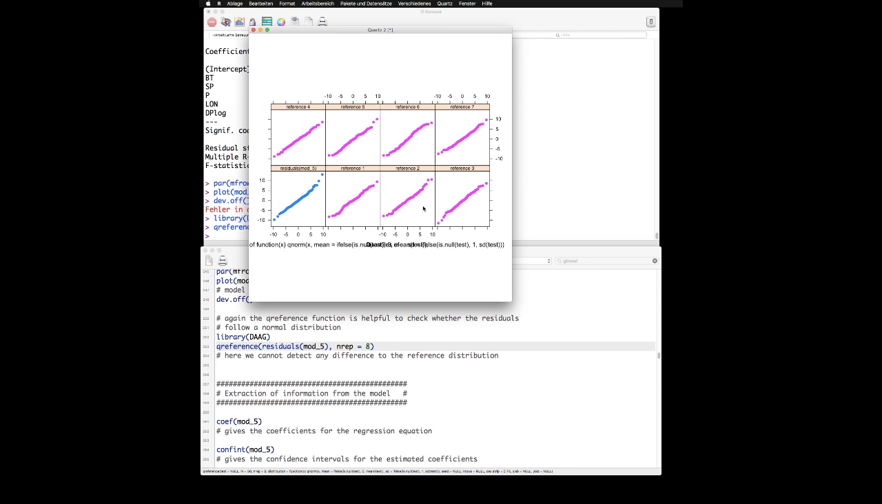So we can conclude that it's not likely that we have to reject the hypothesis that our data comes from a normal distribution. It looks very, very similar to normally distributed data, not much deviation.